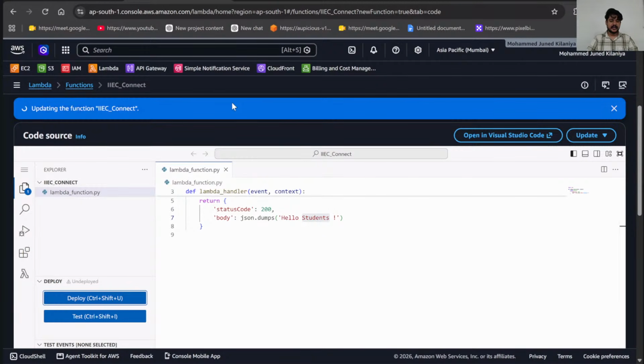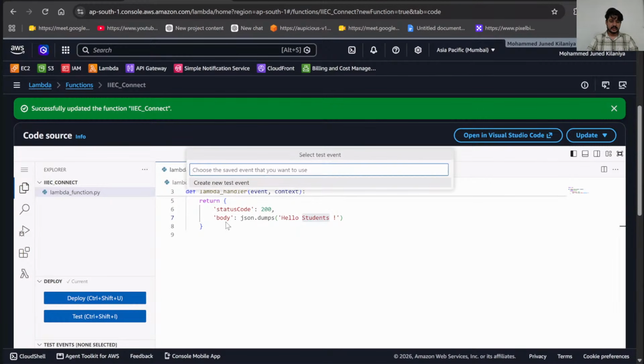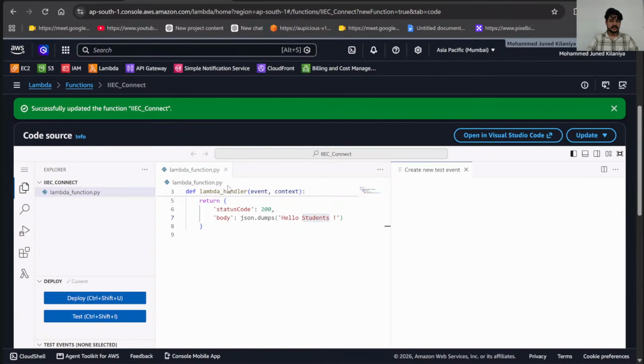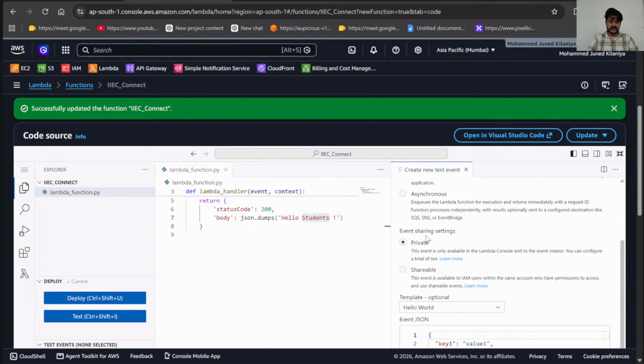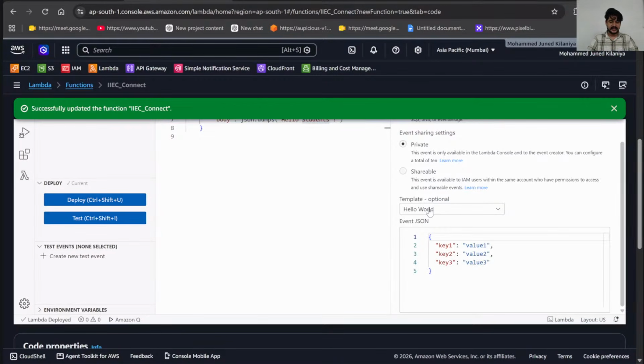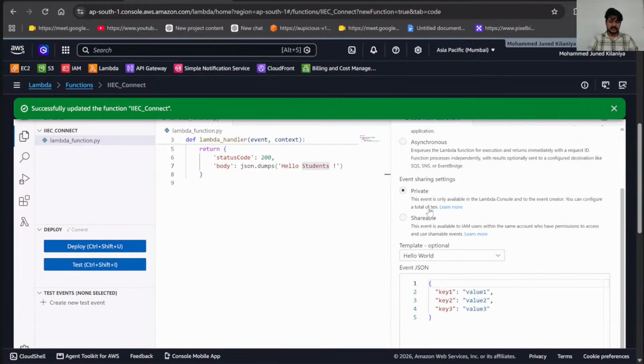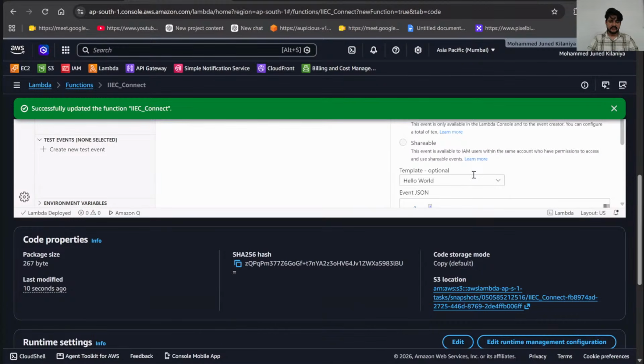It will start deploying it, and after some time it is deployed. If you want to test it, we can click on test here. Then it tells you to create a new test event. So I'm creating a new test event here. And in this event, you can scroll down, there are some pre-created hello world templates. So every time, this template will go as an input and they will retrieve the value over here.